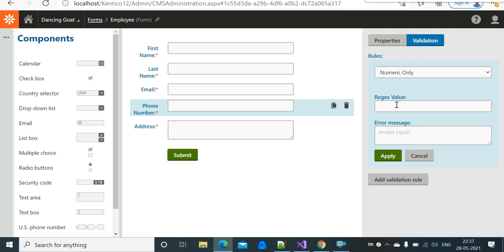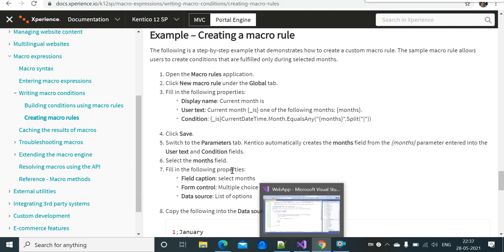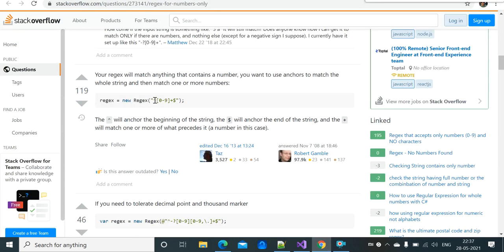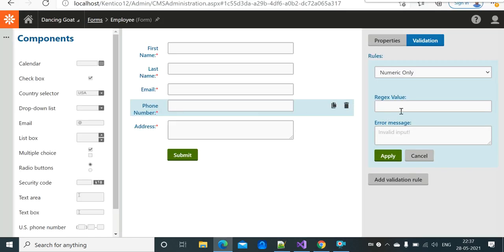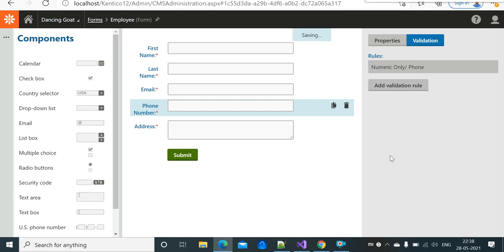Now you need to pass a regex here. What particular type of regex do you need to use? I have searched, and we have a regex here for a numeric-only field, so we are going to paste it here. The value entered in the phone number field will be matched against the regex value. Let's give the error message as numeric only field. Let's save this. Now you can see this particular macro rule has been applied to this particular field.